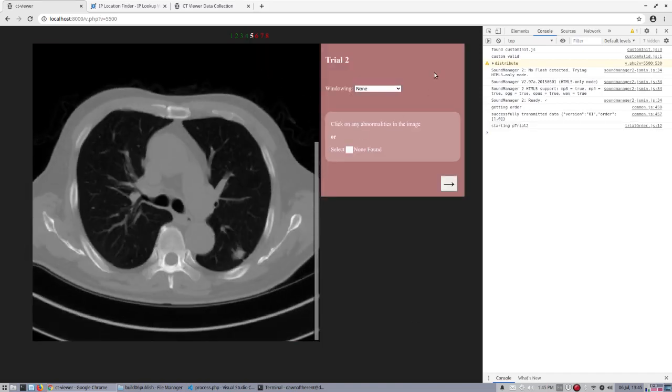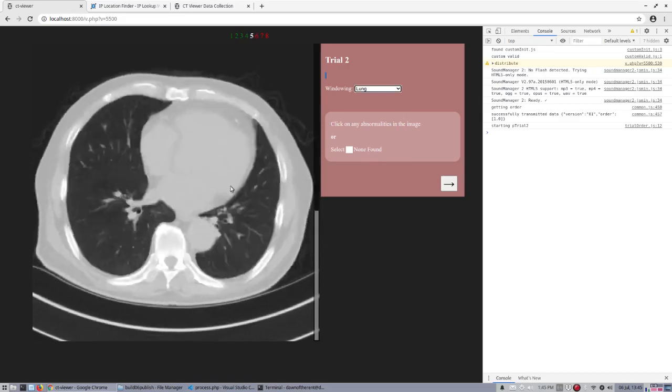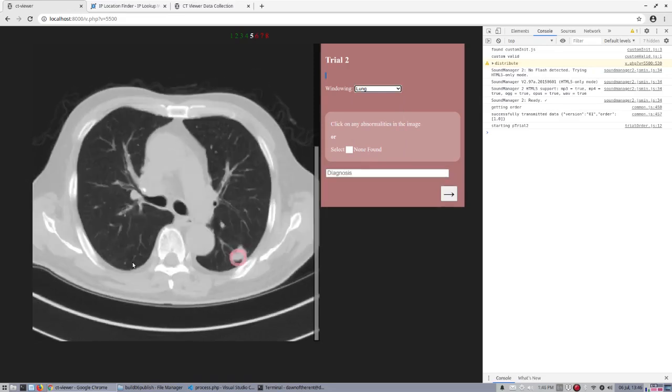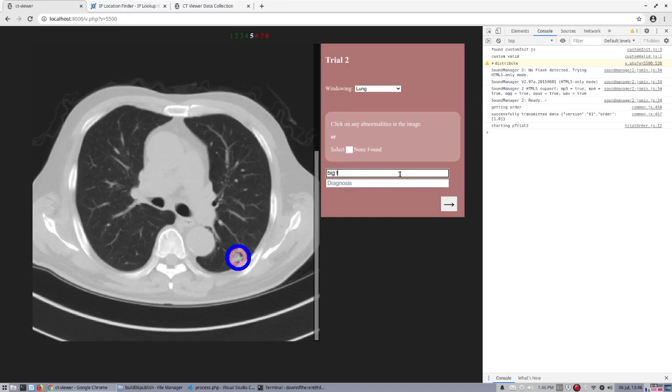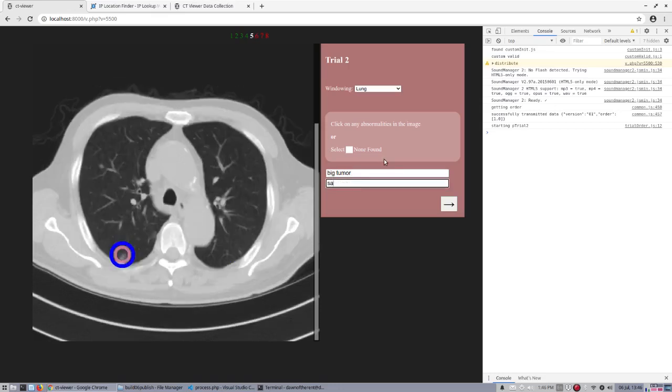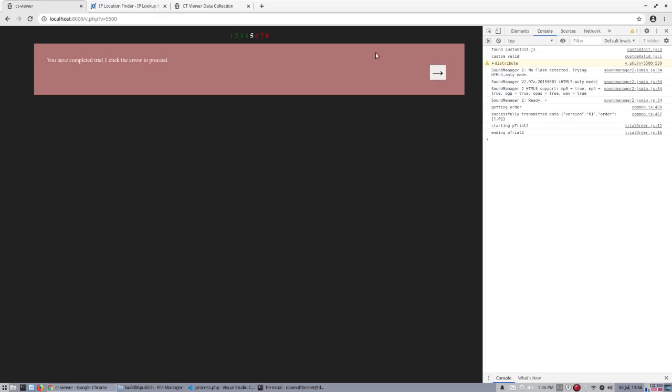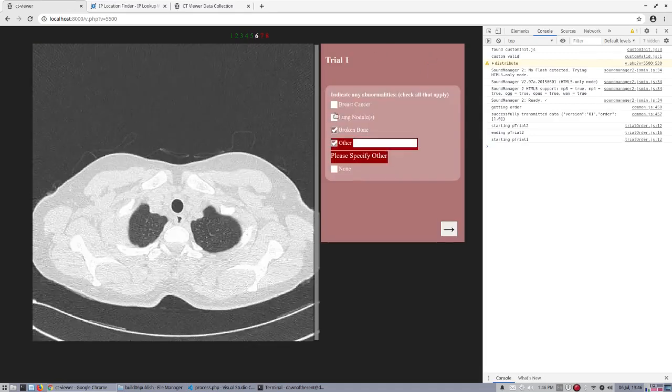Okay, make sure I scroll some, change the windowing. Now for this page I can either fill these diagnoses boxes or check none found. So I'll have to only do one per experiment run. So I'm going to use diagnosis boxes the first time. Again, I'm going to check a bunch of things.